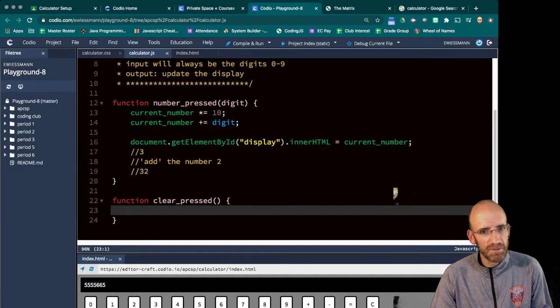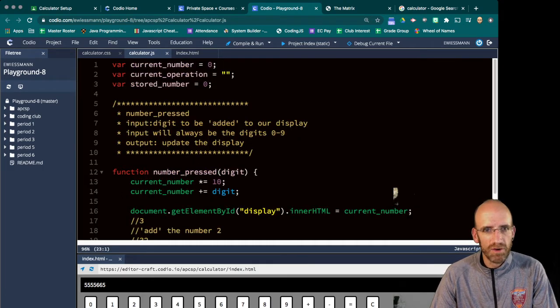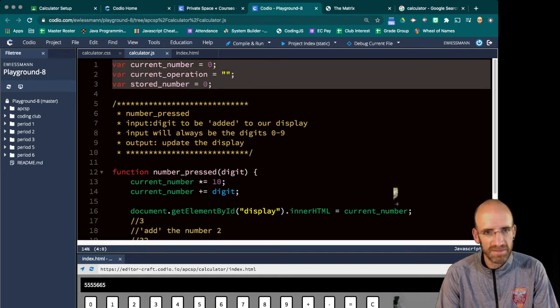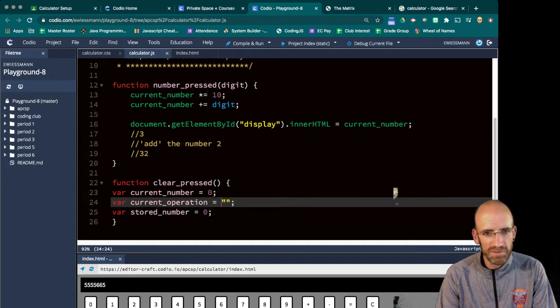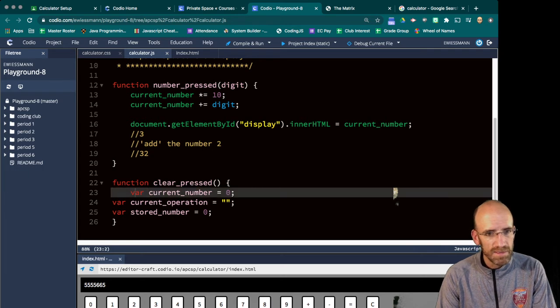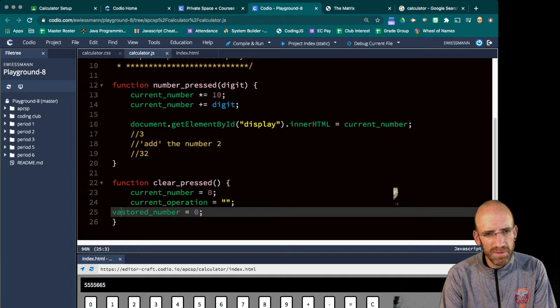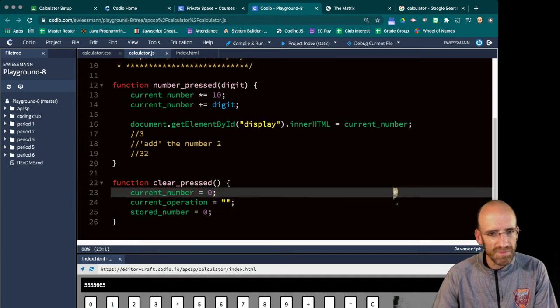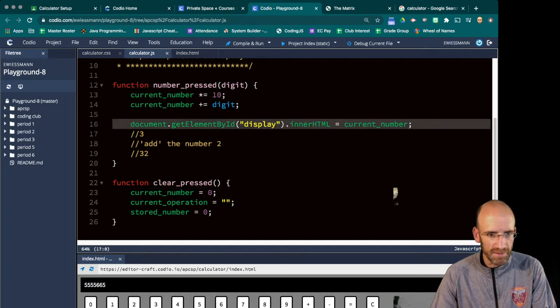But then when I say clear pressed, I'm going to take all of these numbers, current number, stored number, and current operation, and set them back to where they started. Now, I can't use the variable names here because they've already been declared at the top. So you've got to get rid of those vars. If you don't, that would make them local variables, and then they'd only be cleared out in this function. So we want to clear them out, and then we want to display the cleared text.